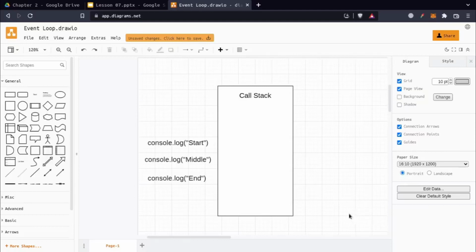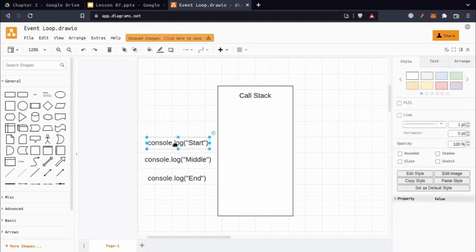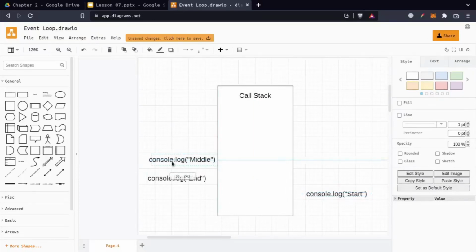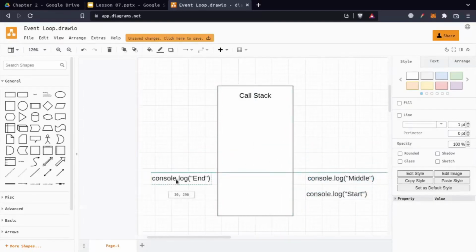In the first example, the execution was fairly simple and JavaScript was really synchronous. The first instruction gets pushed to the call stack, it executes, it console logs start, and then it gets popped off the call stack. And then we have the second one executing, so it is synchronous, step by step. We get the message middle, and then it gets popped off the call stack, and finally end is pushed to the call stack, executes, displays end in our console, and gets popped off the call stack.